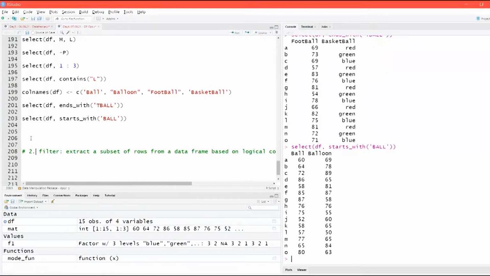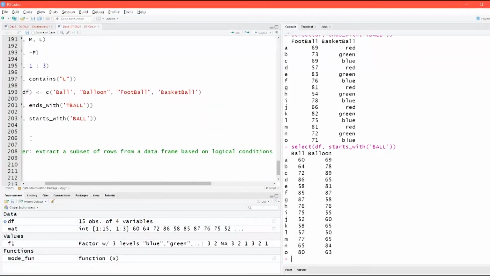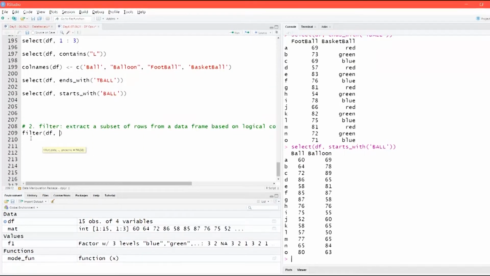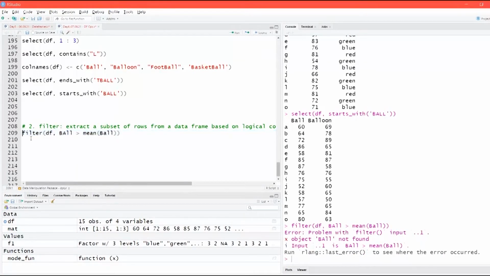Filter: extract a subset of rows from the data based on logical conditions. Check it out. Syntax is the same. Filter, write down the first dataset name. Now the pattern that you follow will be applicable on the records. Suppose I want ball greater than mean of ball. Ball is greater than mean of ball.